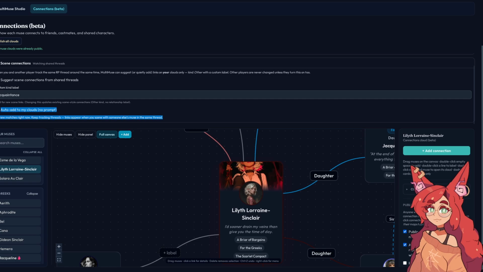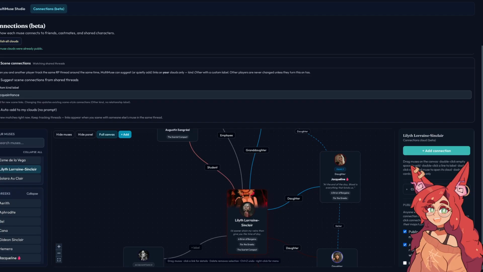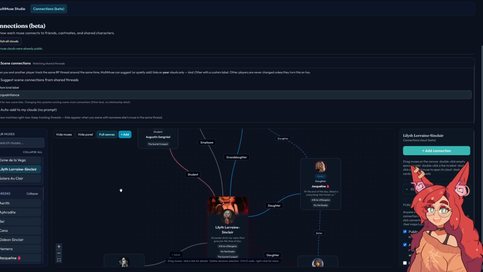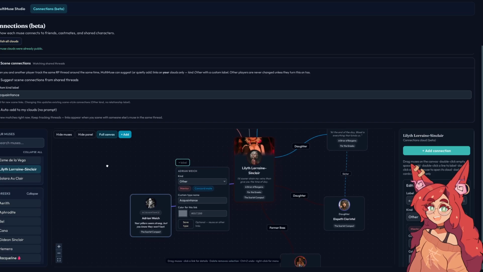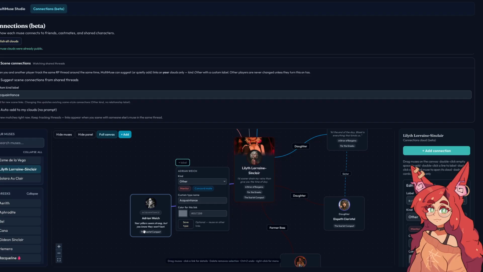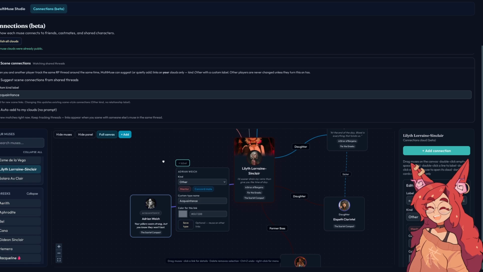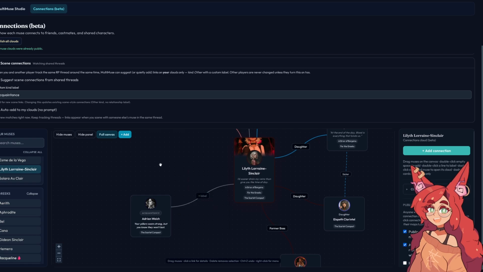This is cool because this pulls off of MultiMuse's thread tracking. And so if you and another muse are tracked in a cloud at the same time, it will automatically, if you have this checked, pull them into your cloud. Which is really cool, just as an automatic, like, hey, I roleplayed with this server, this person. We're an acquaintance right now, nothing more than that. And then you can come in and edit it later if this relationship develops into something other than just like we know each other. But it's a really cool way to kind of make it ever living and always have it growing.